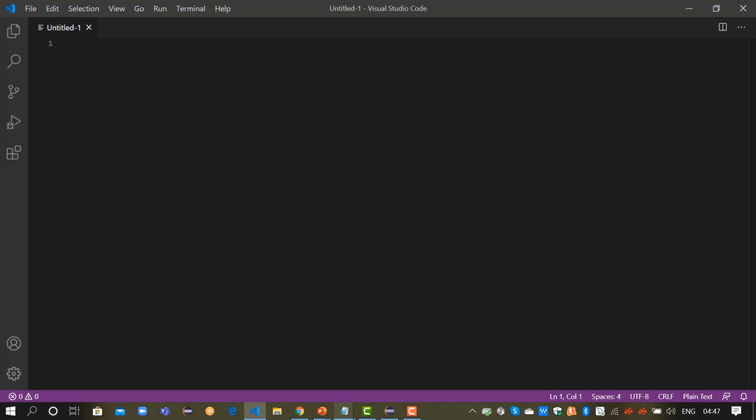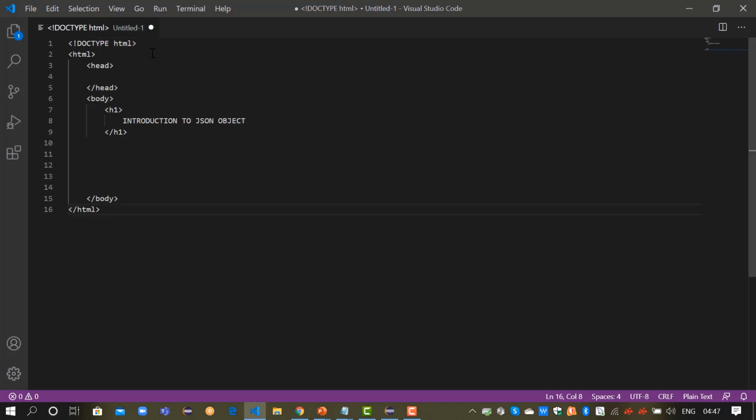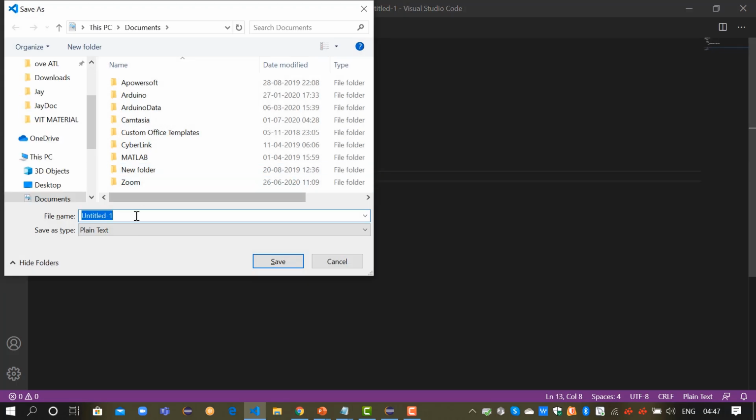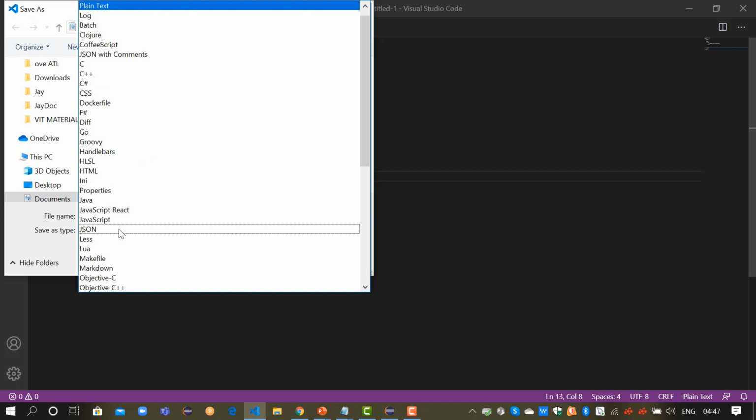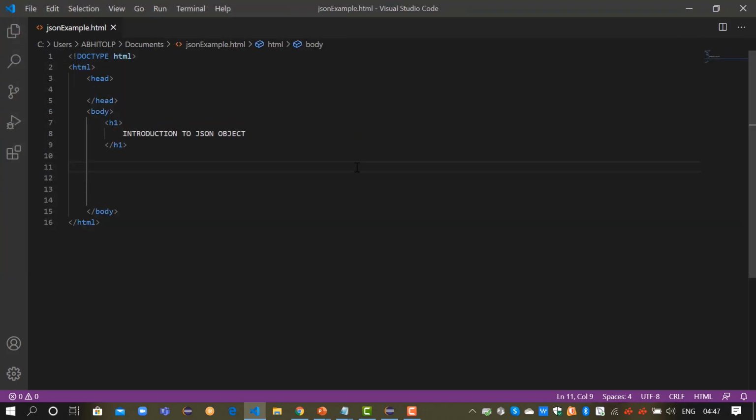To make things faster, I've already created a type in HTML. I'll copy this and simply paste it, and I'll save this file as JSON example. Since this is HTML, I will save it as an HTML file. So I have this HTML file, and I have a body tag here, right? Inside the body tag I can have a script, so I'll type in a script.